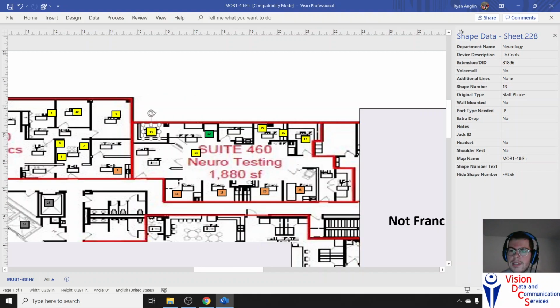And now here is the shape data interface on the right side of Visio. Notice box 13 is still selected, and now I have all the information I already put in there. So right now the box has neurology, Dr. Coots, the extension, the original type, all that stuff I already put in there.